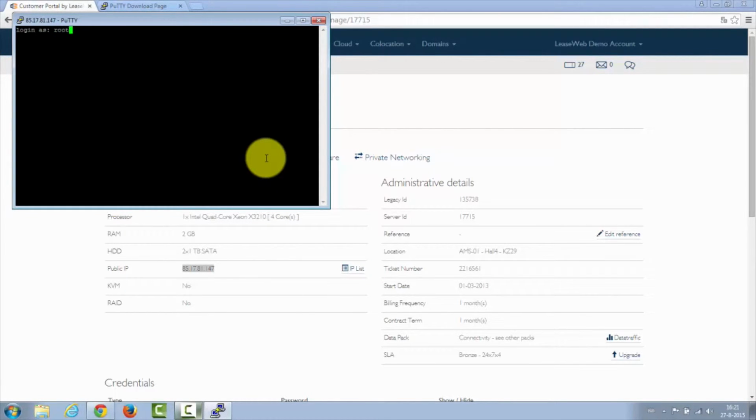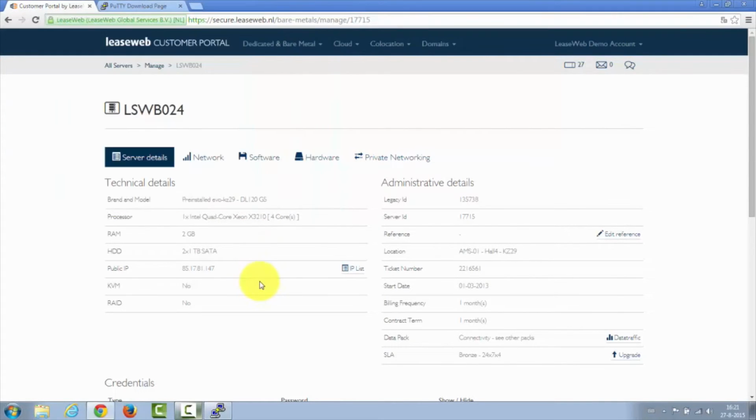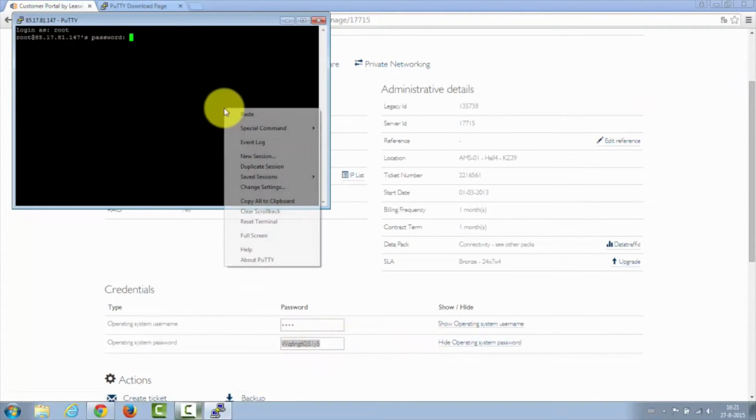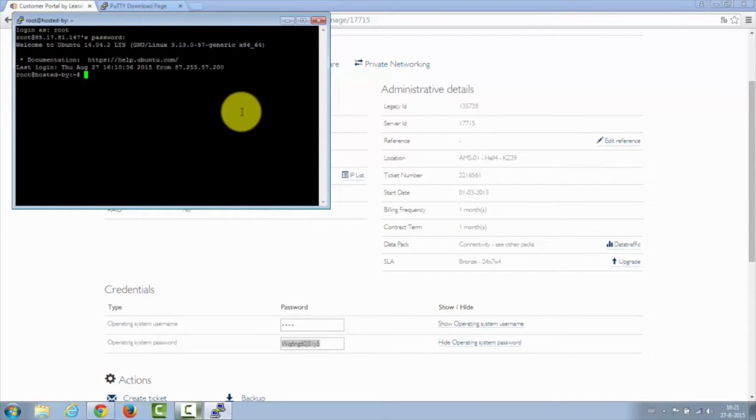Alright, I'll fill in the username and take the password from customer portal. Use the right mouse button, select paste, and log on. As this is the first time I'm logging on to the server, I will be changing the password immediately.